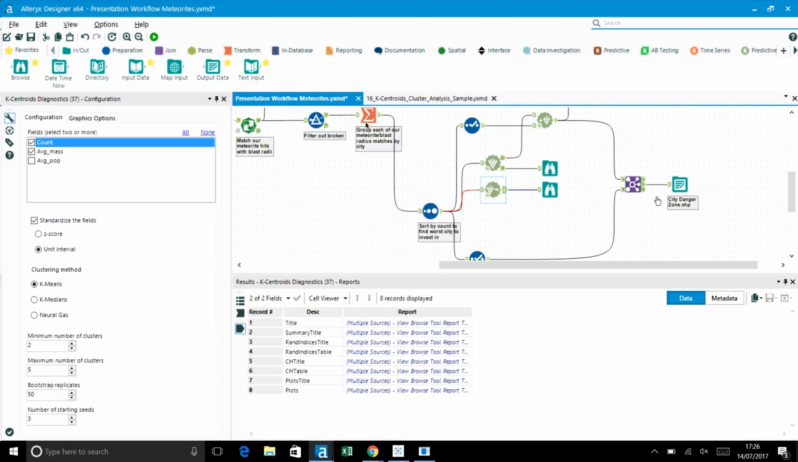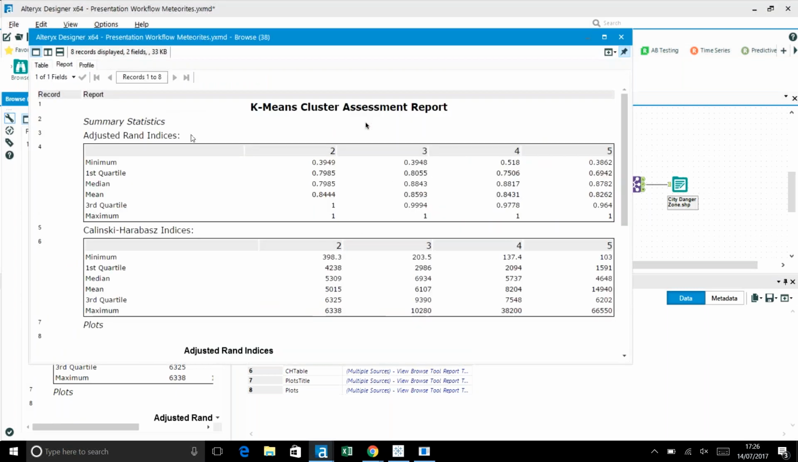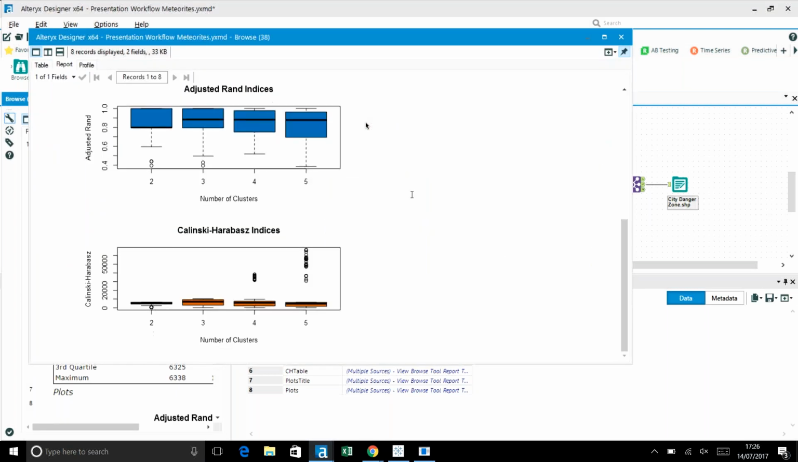But the output from this is what you're interested in. You're going to look at this, which is incomprehensible. What you're mainly going to look at is these two graphs. Briefly, what you really want is to pick the number of clusters that has the highest mean. The top one tells you how similar the units within your cluster are. Mine would be how similar the meteorites are, so the frequency of when they hit around a centroid and their mass.